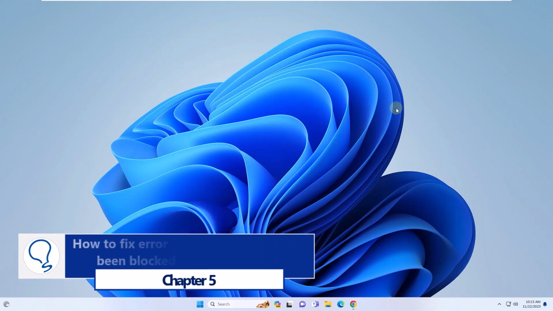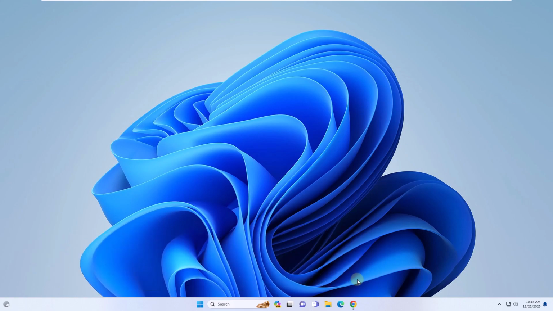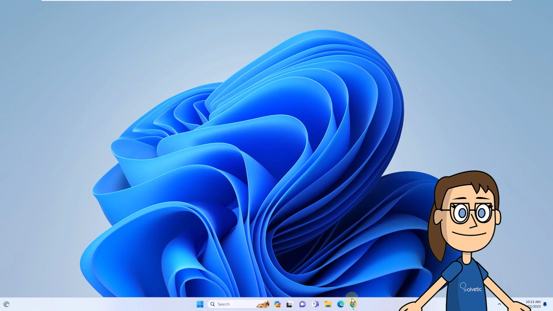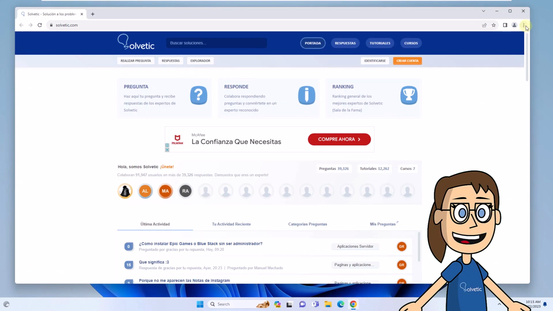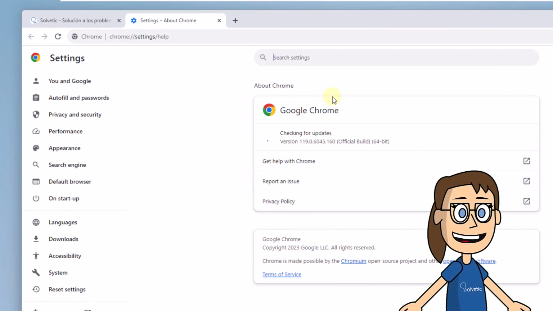Chapter 5. How to fix error Discord. Sorry you have been blocked: updating Chrome. To start, open Chrome, click on the menu and select Help to click on About Google Chrome. As you can see, updates for the browser will be checked. If they exist, they will be downloaded and installed.